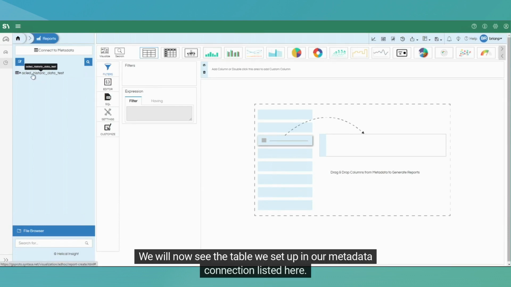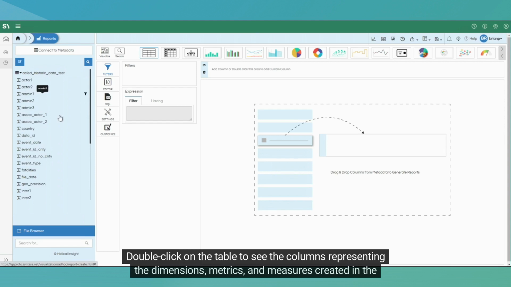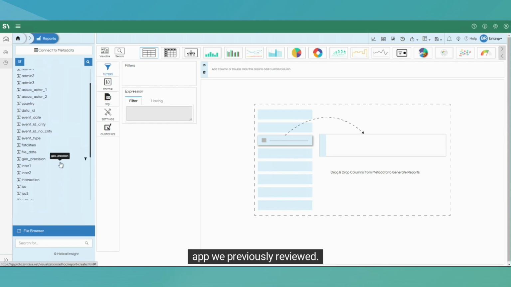We will now see the table we set up in our metadata connection listed here. Double-click on the table to see the columns representing the dimensions, metrics, and measures created in the app we previously reviewed.